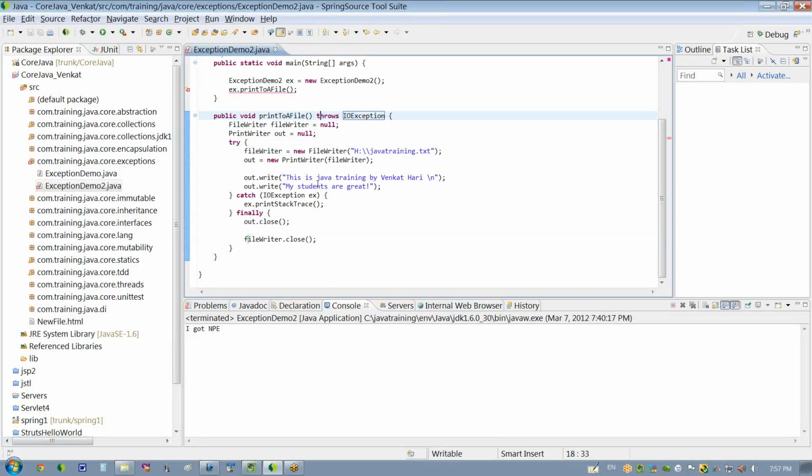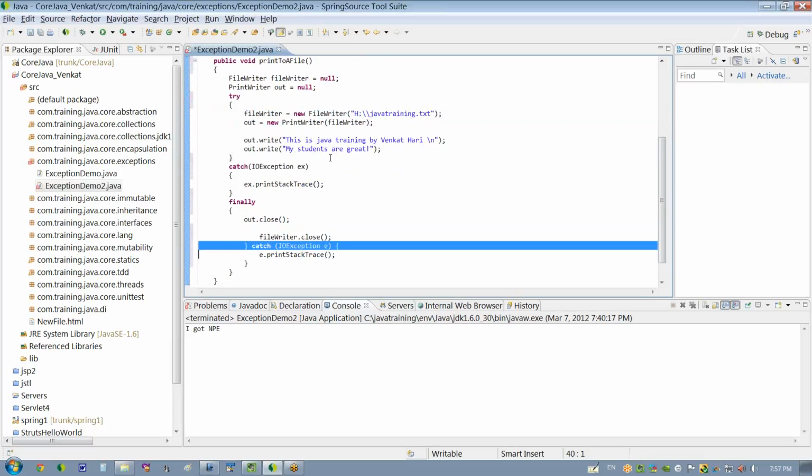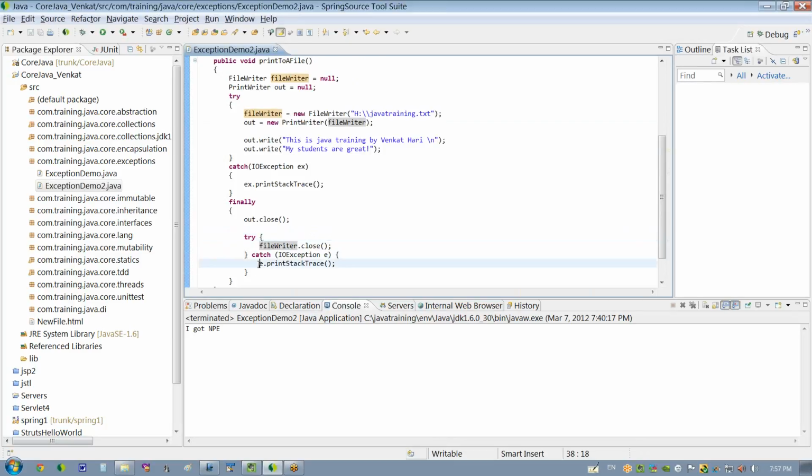Why do you want to penalize the end client anyway? That's right, it's so trivial. If it's open, then you wanted to close it, but if it's not able to close it, then you are fine, right? You know what I'm saying? So that's the point. That's why I designed it this way. Try catch. In fact, I just leave it. I don't want to print the stack trace in this case. If you got an error while closing it, I don't care. I don't even put a stack trace.